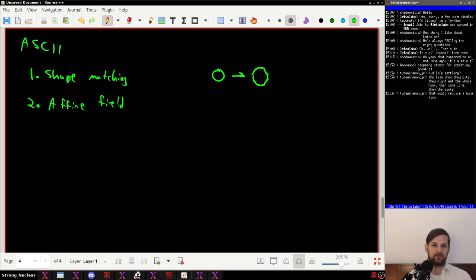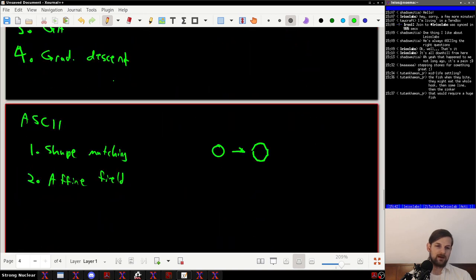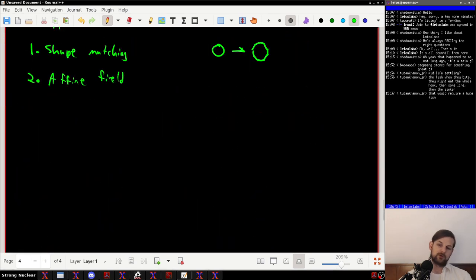But once we have the shape matching and the affine field in there, hopefully, and this is where I'm a bit dubious, but hopefully we can combine that with the photomosaic stuff that we did before to create what would hopefully be high quality ASCII art, which is going to be the first time anyone has ever combined both different forms, both the structural art and the density-based art together.